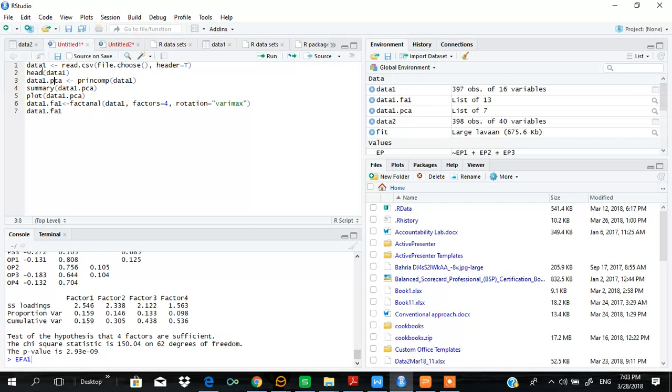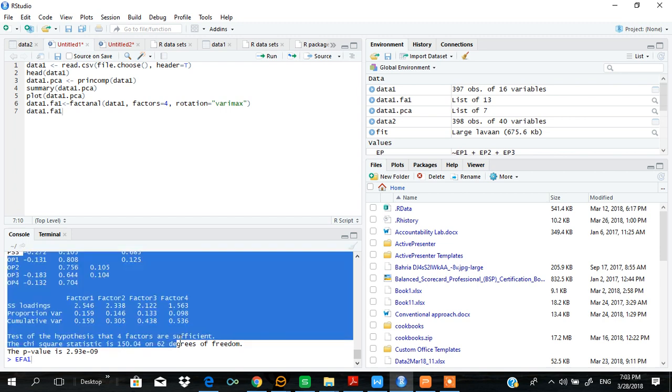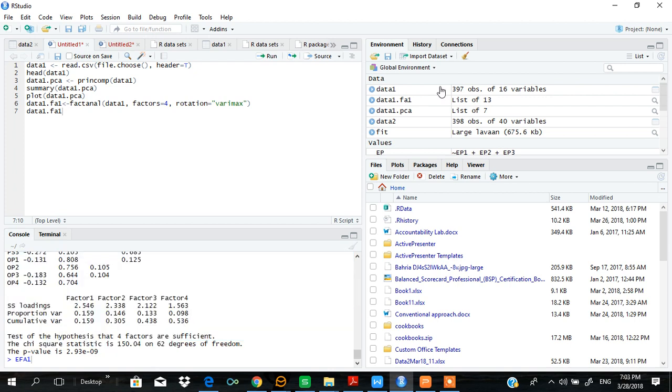The first one is this one. This part is for script writing, and the second one is called the console. Console is this one, so it shows the data output. And the third one is this one, which contains the list of the data and variables also.